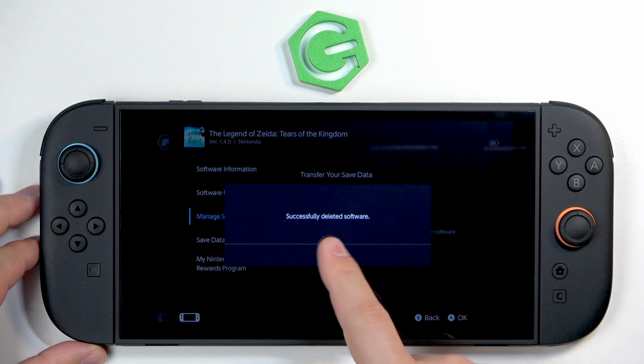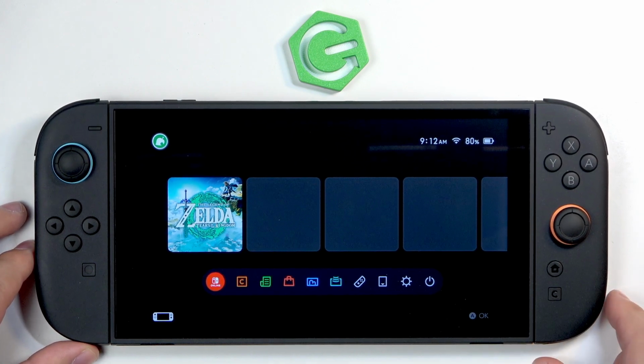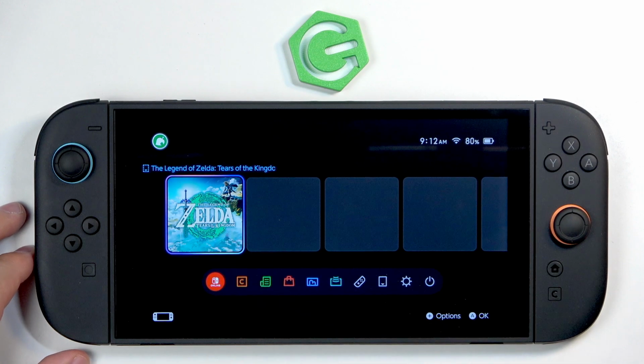Oh, I didn't uncheck it, but you had the option to delete the home icon as well if you want to. You just needed to uncheck the box. And now the game is removed.